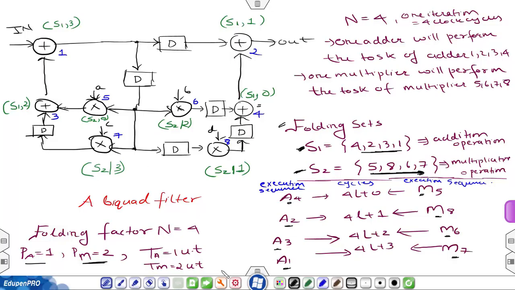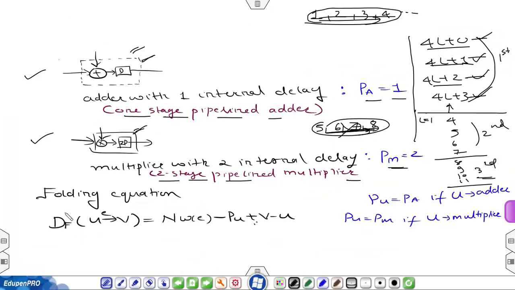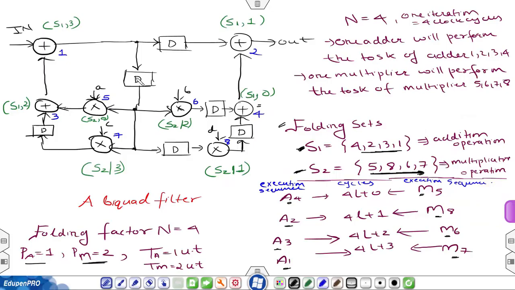Based on this information, now we have to write the folding equation, because the folding equation is the basis of this technique. The folding equation is D_F(U to V, e). This is given by N, the folding factor, so in this case N is 4. W is the weight of the edge e between U and V, so we can obtain this from the given graph.